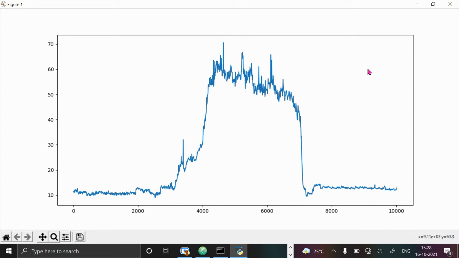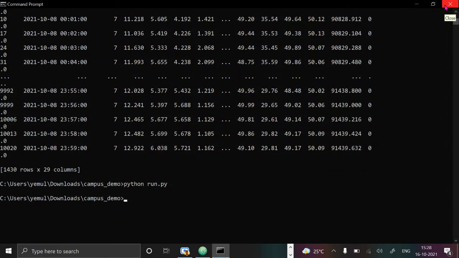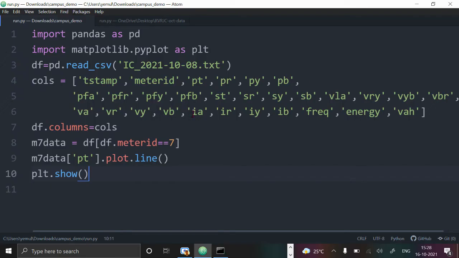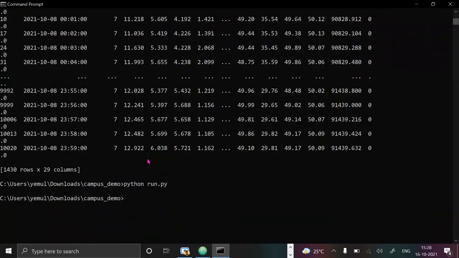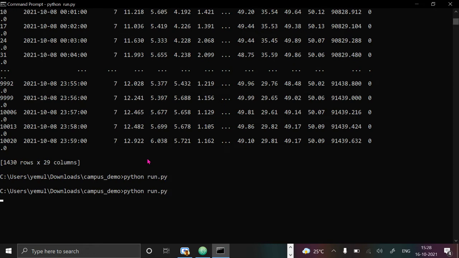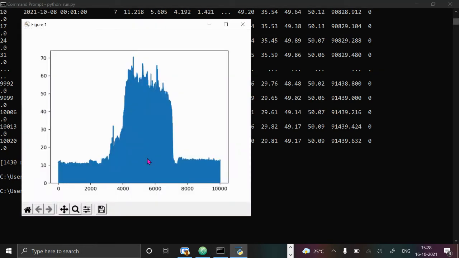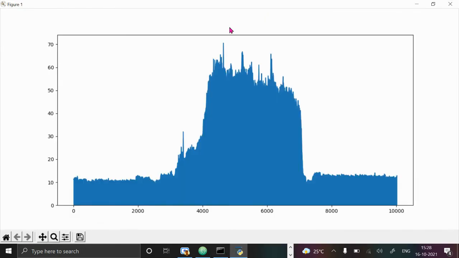Of course, this is not a proper plot. We need to give proper timestamps on the x-axis, proper units on the y-axis, a title, a legend, and things like that, and we will see how to do that. Just instead of line, if I say area, it shows a slightly different view of it. So we can get an area plot like this. Both are basically the same, but here we get the area plot.